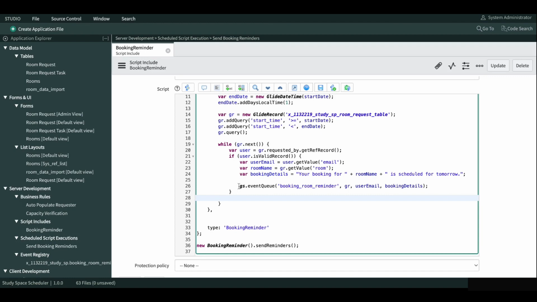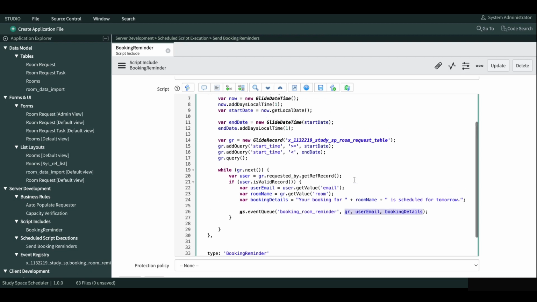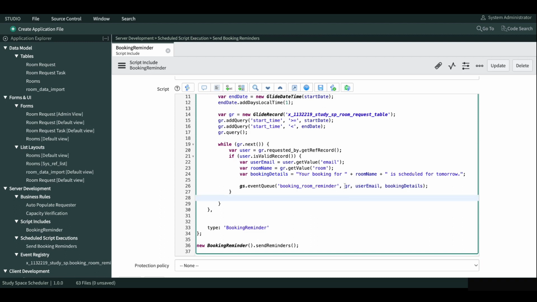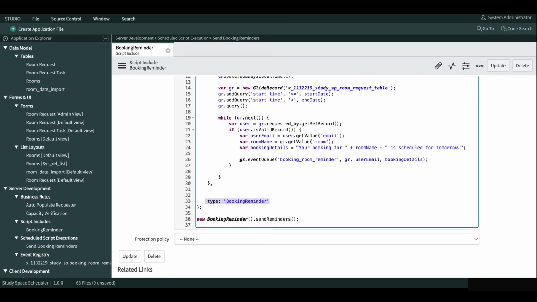So line 26, remember that GS stands for glide system, and all I'm doing is adding an event to the queue. I have the name of the event, and then I have some parameters here. Parameters are just what will be passed in when this function is called. So I'm going to pass gr, which again, remember, is just the room request object that we made in line 14. I have the user's email, and then I also have the booking details. Those are passed as parameters. Finally, we have the type here, which is just booking reminder, kind of like a label.